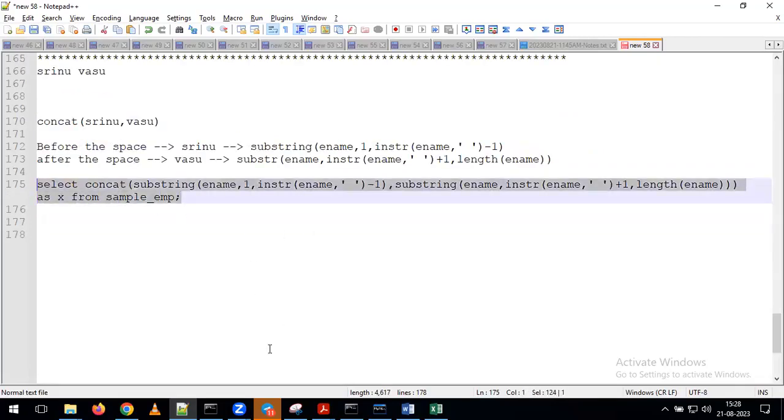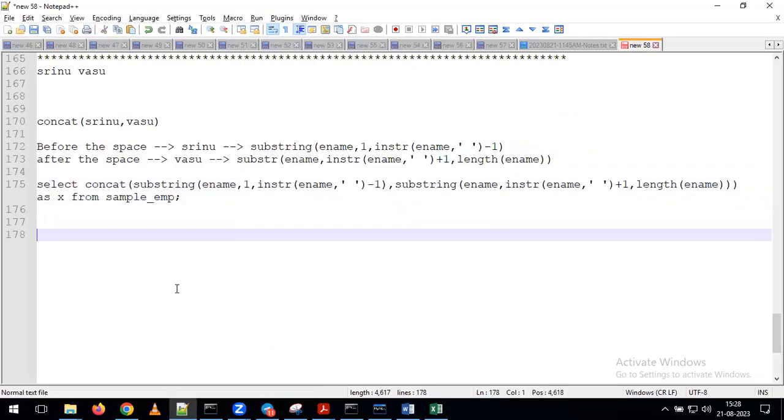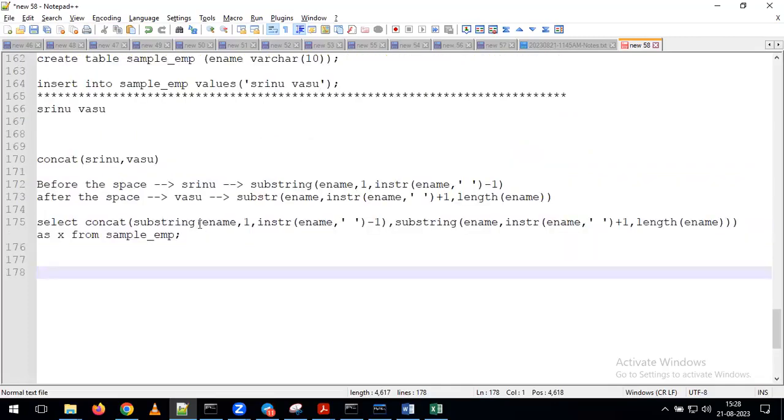Just for our convenience, I'm pinging this query in the group. But don't blindly run the query, try to understand how we are achieving the requirement. I'm repeating one more time: here, I want to get the data before the space and all the data after the space, and I want to concatenate those values. With that, we get the output Srinu Vasu. I am understanding the requirement and planning how to build it.